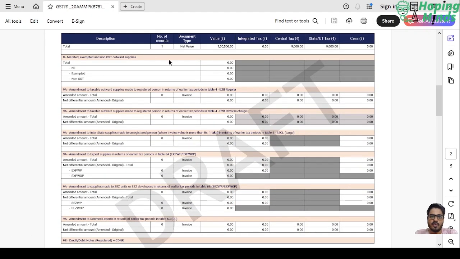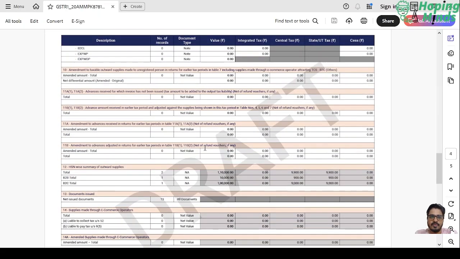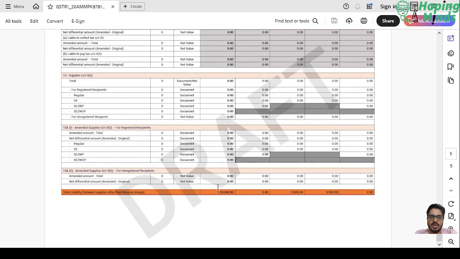This is the B2C invoice details. Then this is the nil rated exempt supplies details. This is the HSN-wise summary. Here we have filled up, and document issued summary. So this total amount must match with your books. So the total taxable value and tax amount must match with your books.